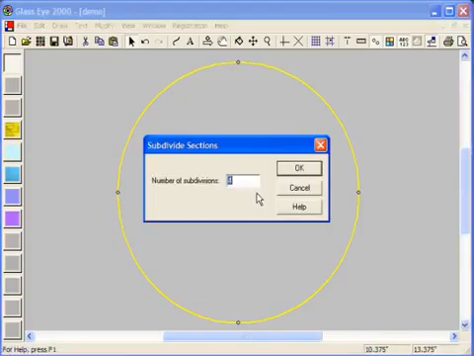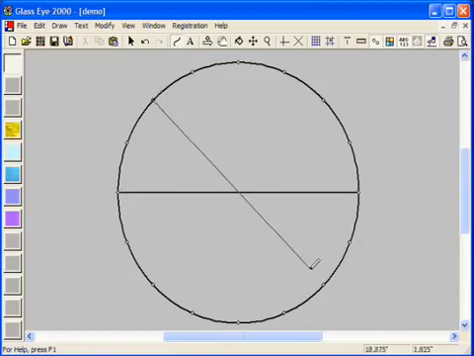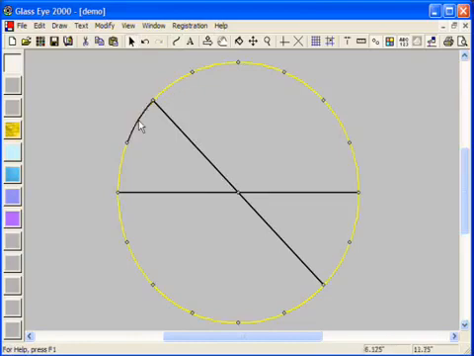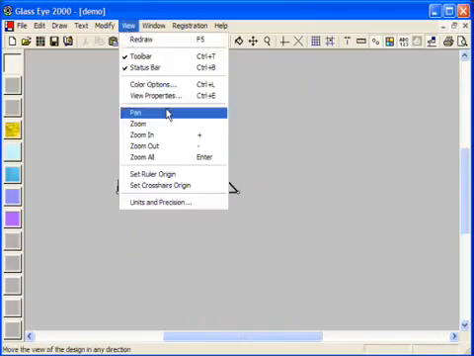By subdividing each arc into 4, I'll end up with a total of 16 evenly spaced knots along the perimeter of the circle. Using these knots as reference points, I'll draw 2 lines across the circle. I'll then add another knot where those lines intersect. I've now drawn a pie-shaped section, but I need to remove the lines that I don't want. Finally, I'll zoom in on the design for easier editing.